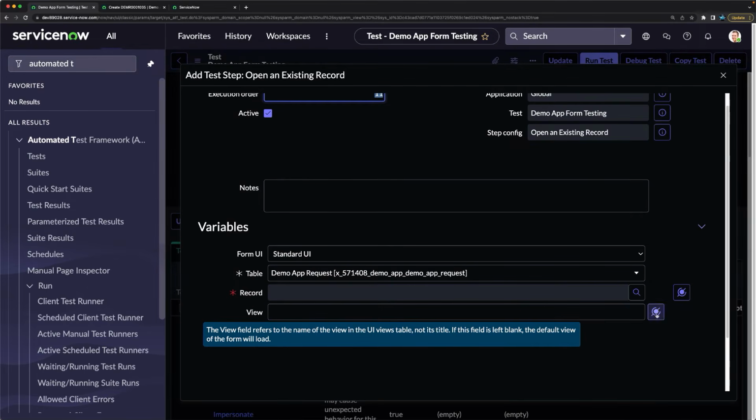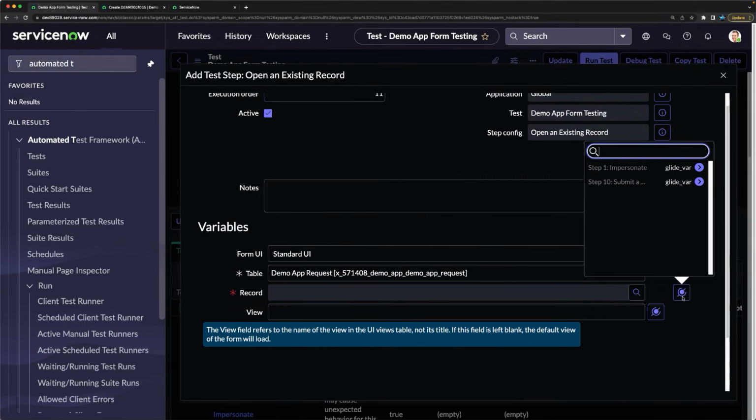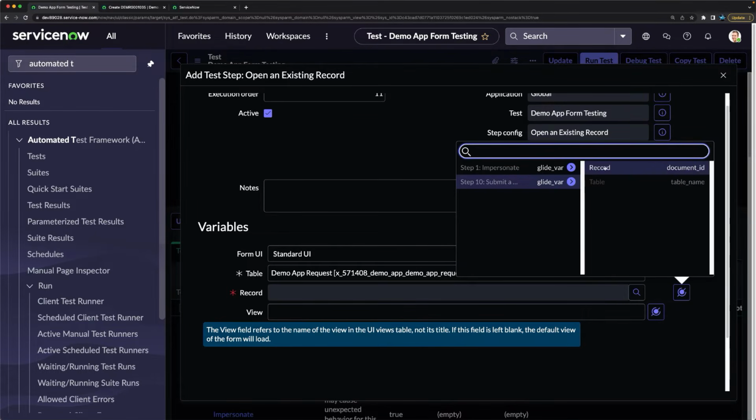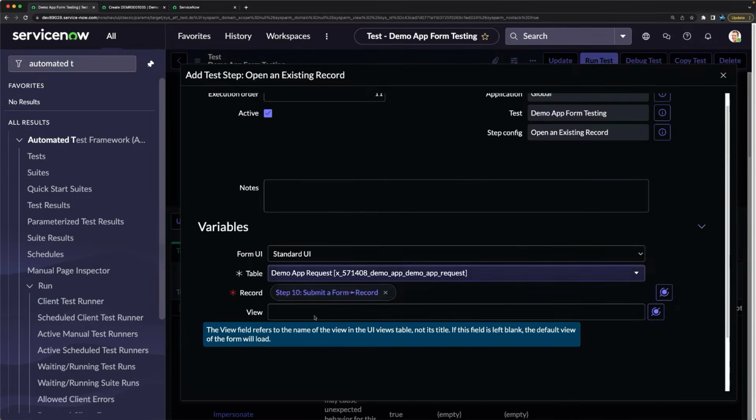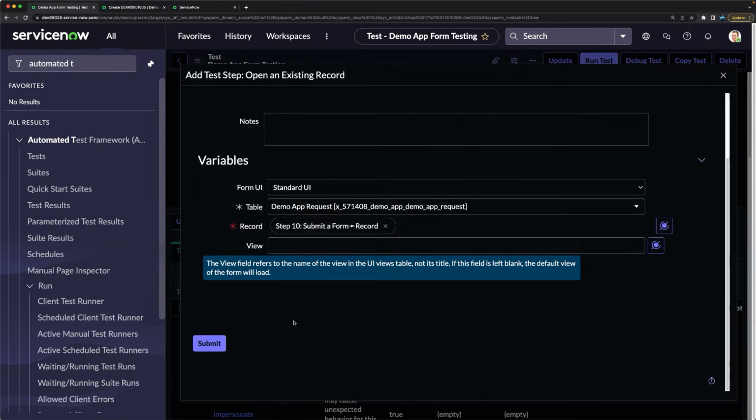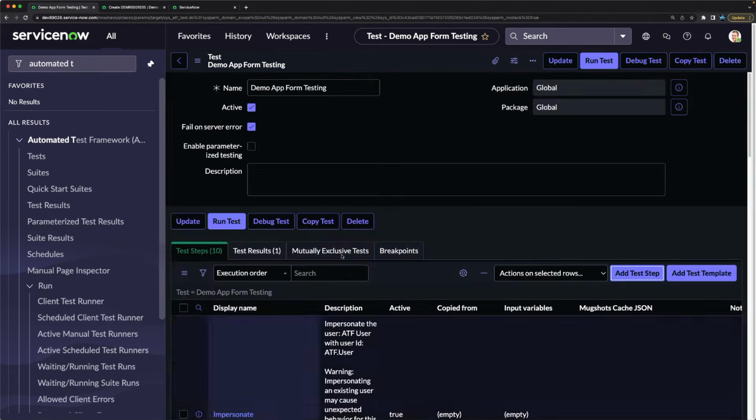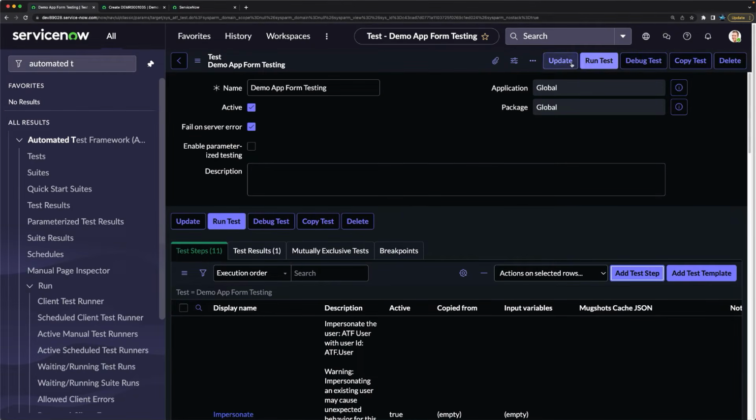Now which existing? So here it is asking me to select the record, or from data pill I can just select here. We have two options from output variables. One is from impersonate. Definitely I cannot select that. I have to select from submit a record. So here I have this record. I will select this one, submit a form, and then I have record, and I will just click on this submit. I'm done. And now I can basically test it.